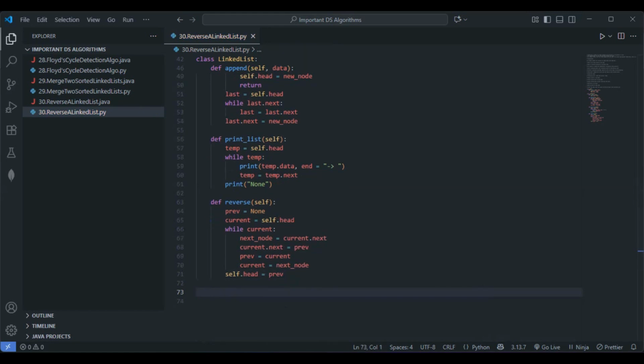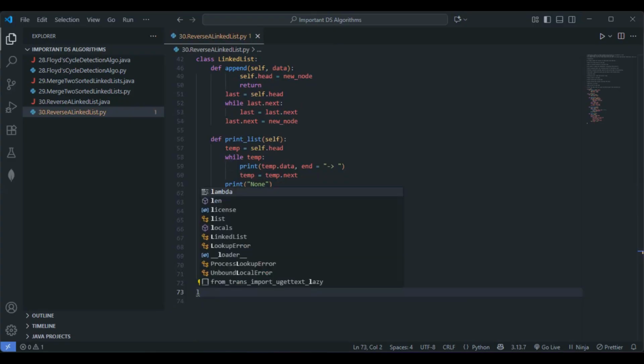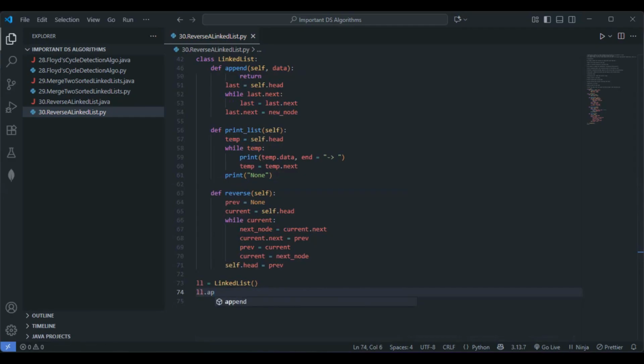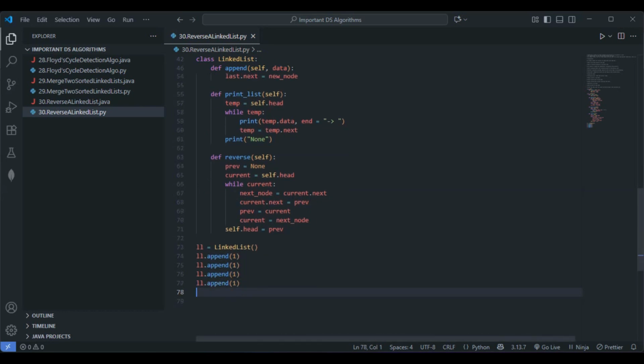Finally, let's test the linked list reversal, right? So let me consider linked list, ll. So let me call the LinkedList class here, right? So this is fine. So now I'll make use of the append method that we have written. So let's append 1, 2, 3, 4 here, right? So let me copy and paste this, 4 is enough. So let me go with 2, 3, 4. We have already written the helper method append here, right?